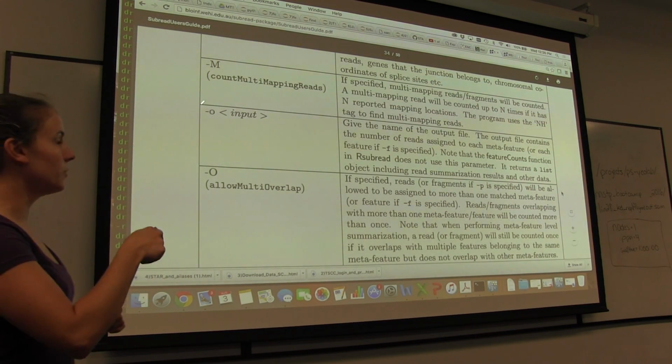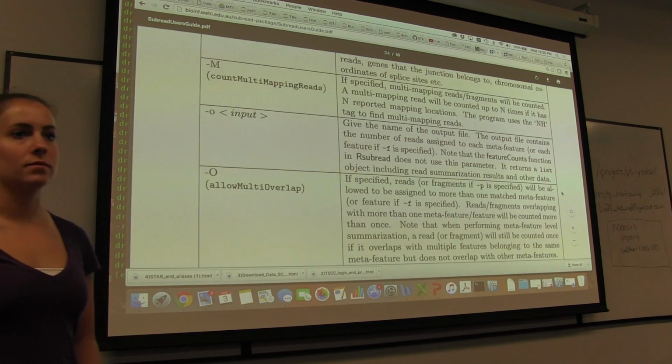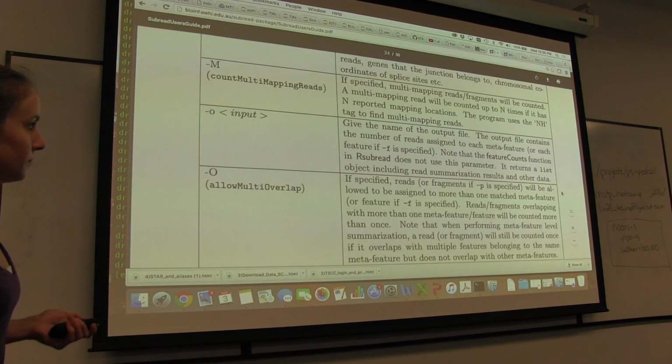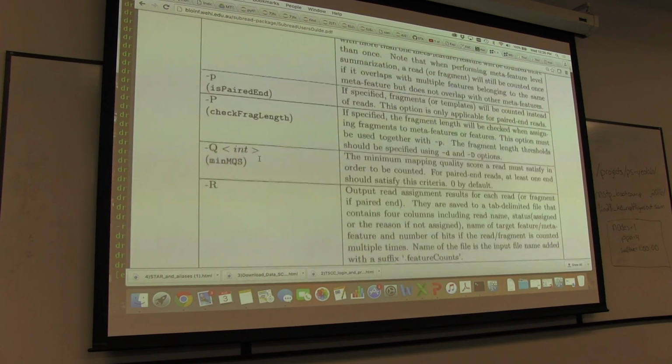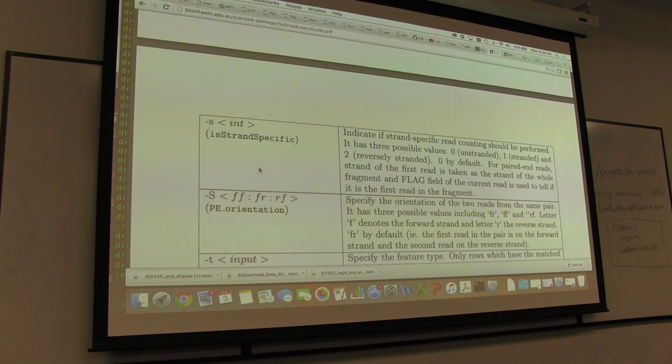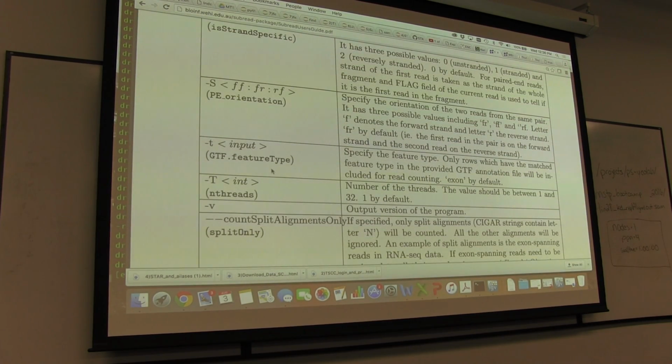Are you going to use -O? Yeah? Okay. We're going to give it an output. Okay. So we already talked about the -P we're going to use for paired end. We talked about the strand specificity. You need to describe.